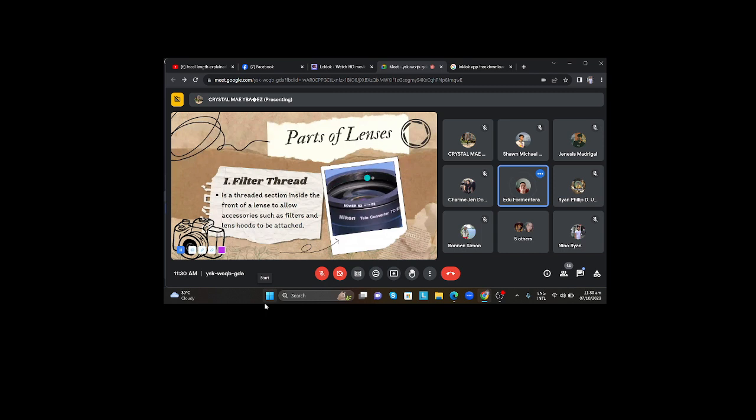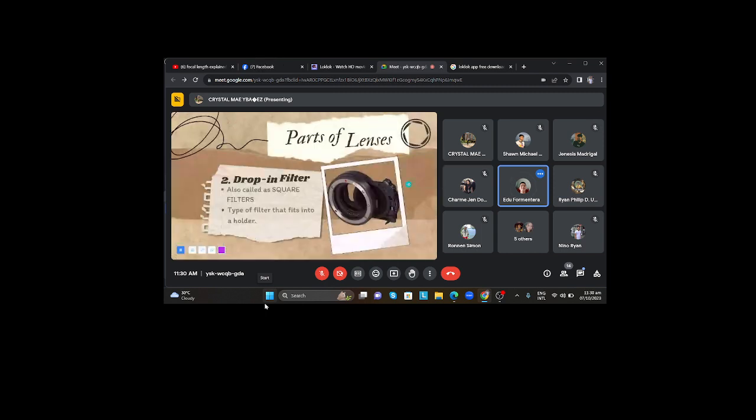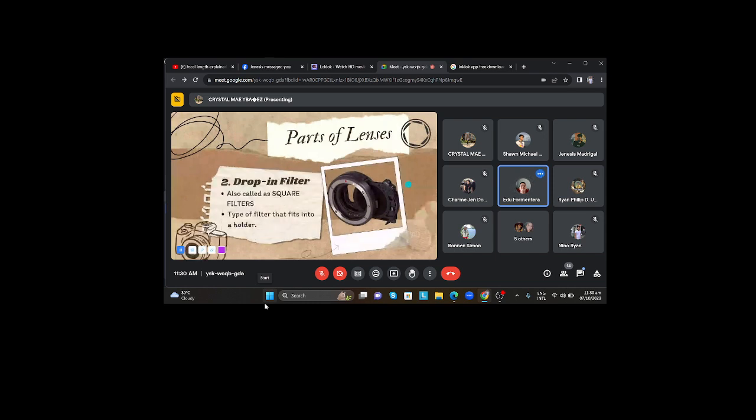Next. Drop-in filter, also called square filters. A type of filter that fits into a holder.